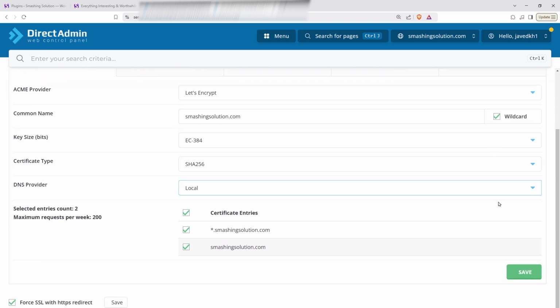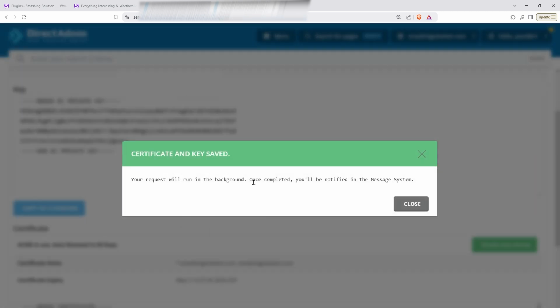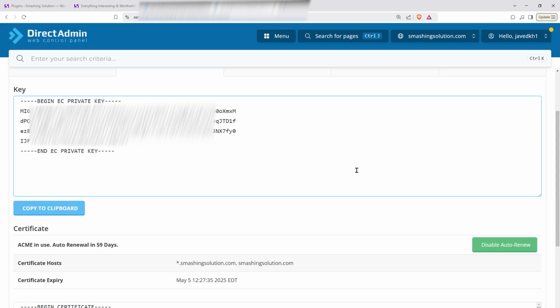After that, click the Save button. The request will run in the background. Once completed, you will be notified in the message system. So here you can see the SSL certificate is installed. This SSL certificate will auto-renew once installed.